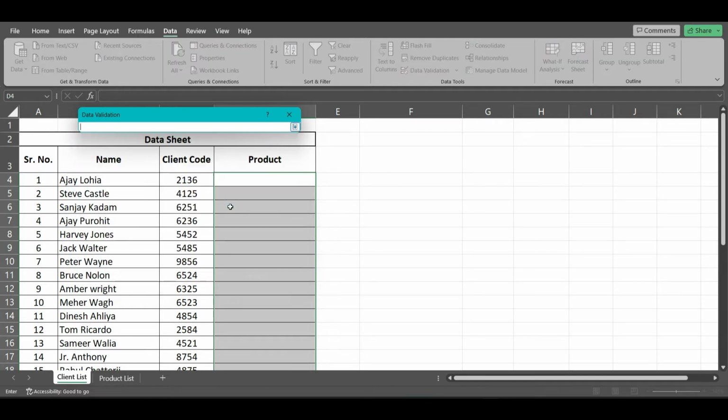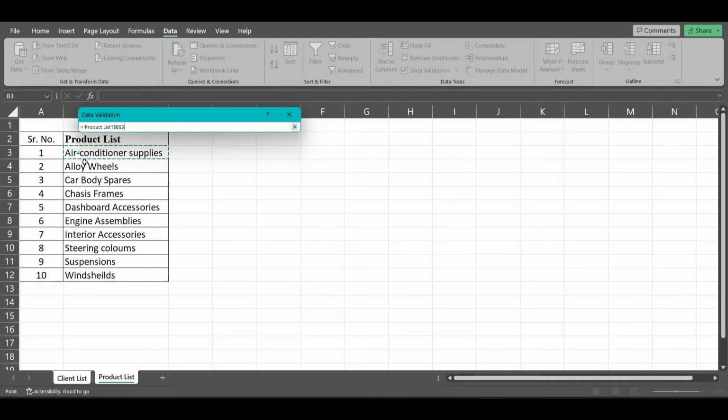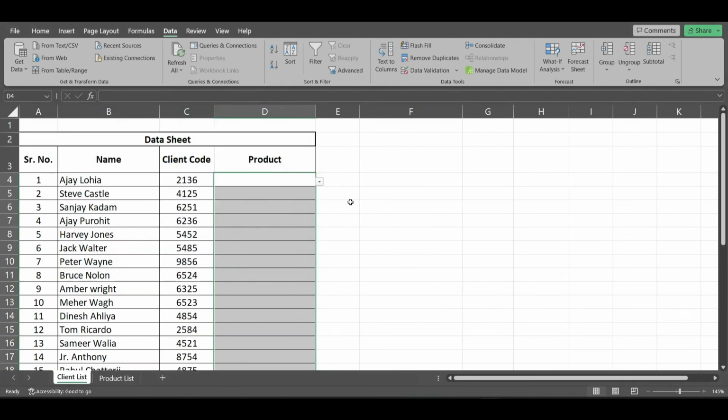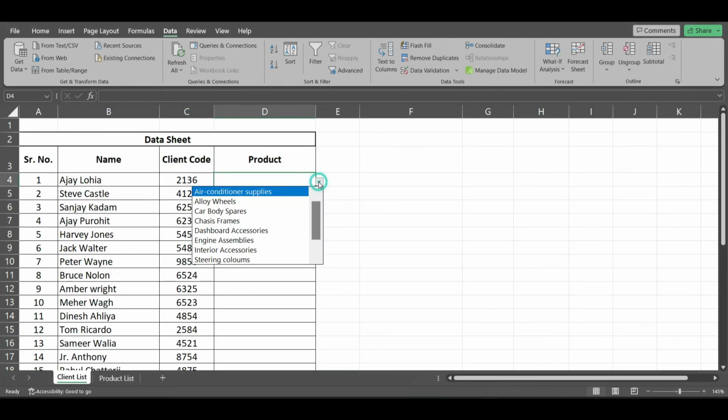So you have to click on this button. Then you have to go to the product list and select the number of products. That's the list you want in the drop down. Then you have to select OK. And here you get an arrow indicating the complete list available here.